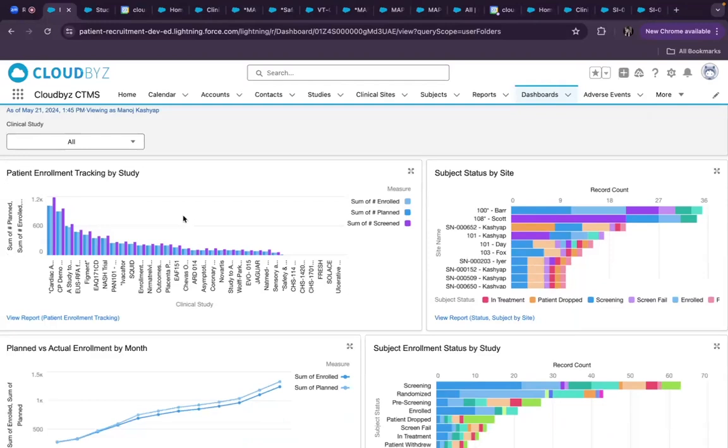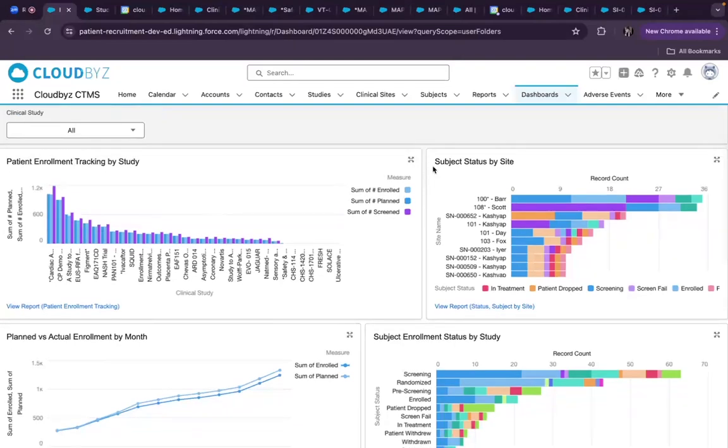Now, the first report that you see is patient enrollment tracking by study. We can see how each study is progressing in terms of patient enrollment. This allows a sponsor or a CRO to quickly identify which studies are on track and which may need additional recruitment efforts or resources. Subject statuses by site breaks down the subject statuses across different sites such as screening, enrollment, randomization. It helps in monitoring the performance of each site, enabling targeted interventions to ensure recruitment goals are met as per expectations.